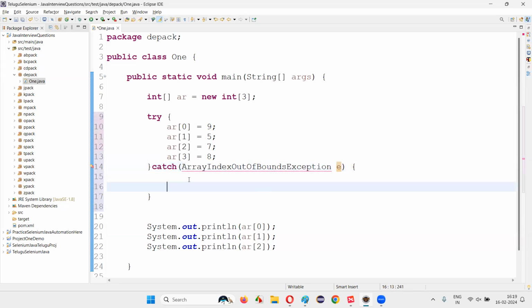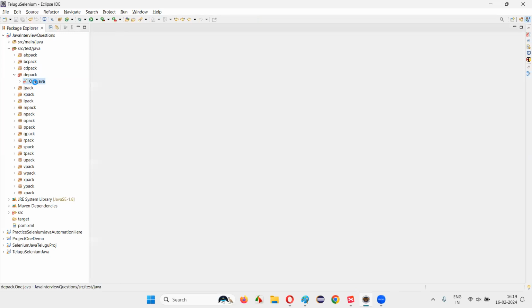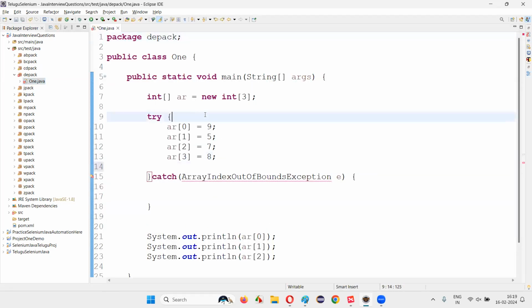import this from the java.lang package. Okay, so somehow it is not happening. So let me save this. You don't have to import actually, but because it's coming, but it's not happening. Let me close and open once. Maybe it's some temporary glitch. Okay, so what's the problem here?